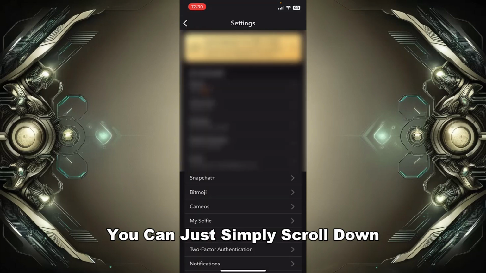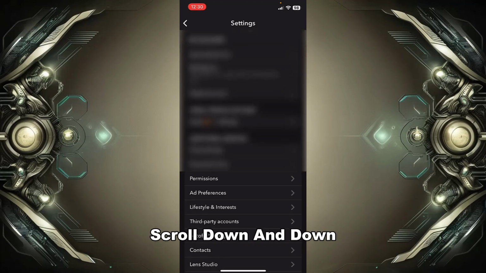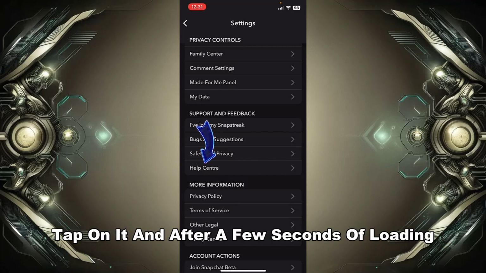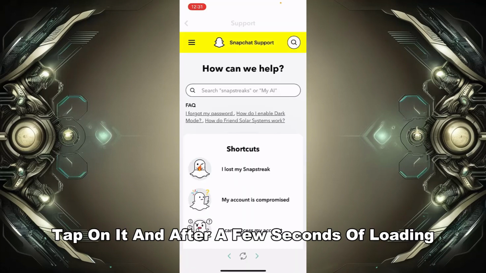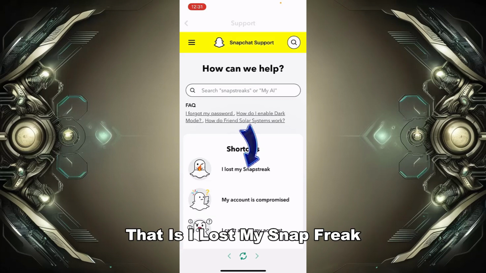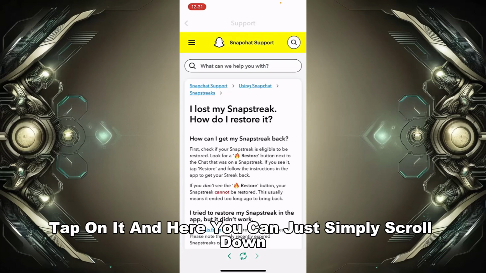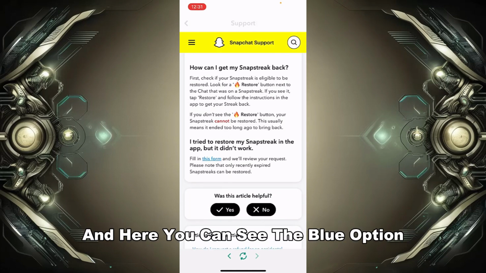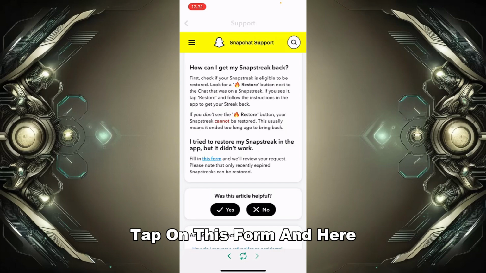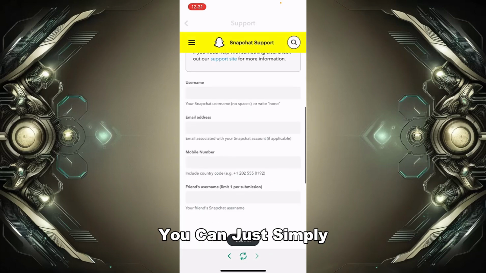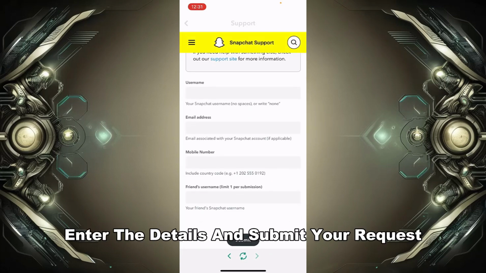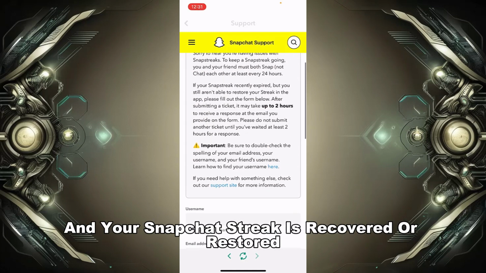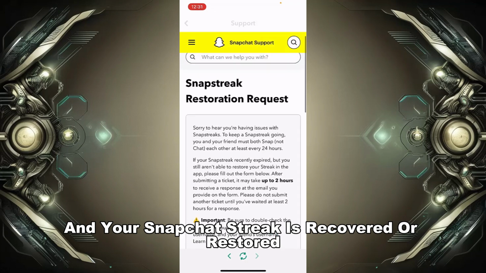Simply scroll down and here you can see the option Help Center. Tap on it and after a few seconds of loading you can see the first option, that is I lost my snap streak. Tap on it and scroll down, and here you can see the blue option, that is fill in this form. Tap on this form and simply enter the details and submit your request, and after this the Snapchat team will contact you and your Snapchat streak will be recovered or restored.